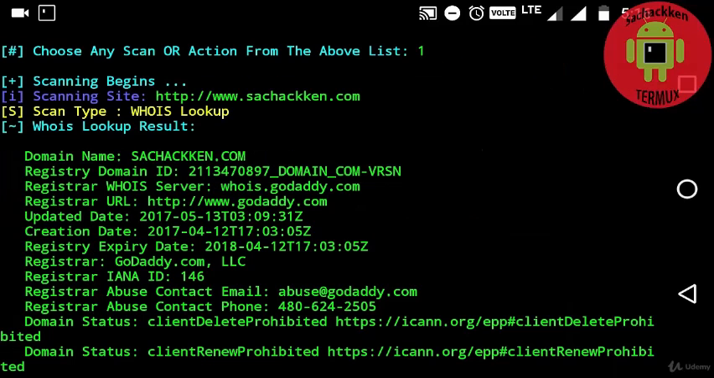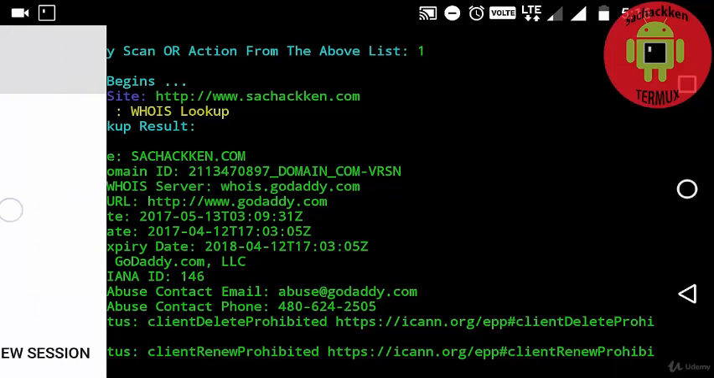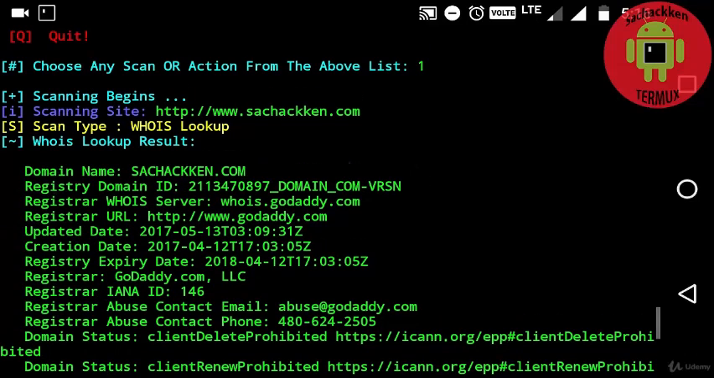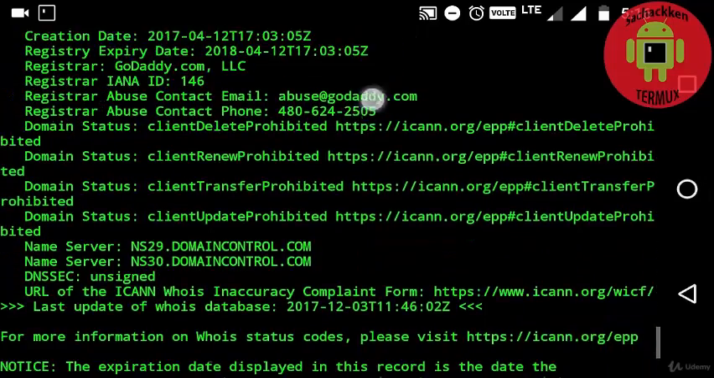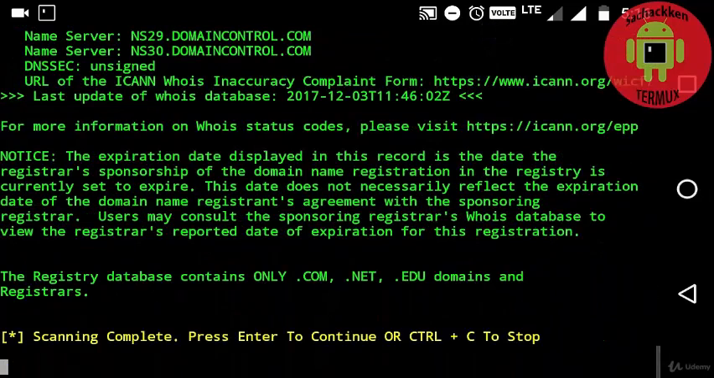And next I get the information of my website: the domain name, registered domain ID, updated and creation date, and much more information. So that's how we are going to do web scanning using the Redhawk tool in Termux. That's all in this video. Thank you.